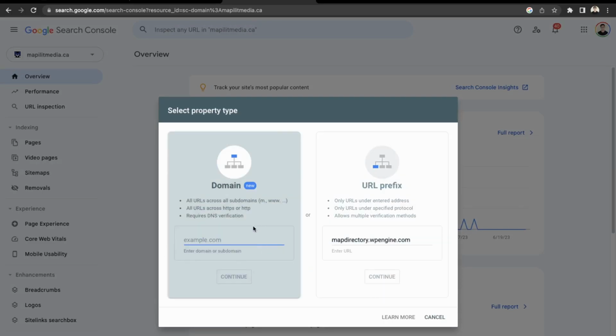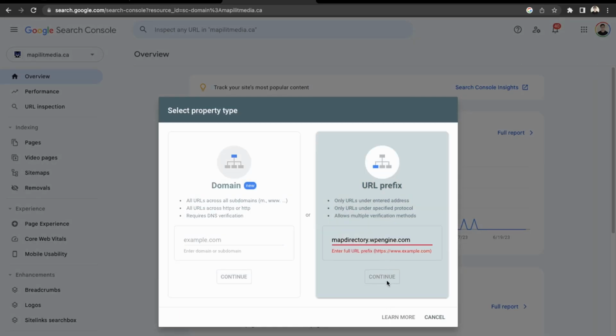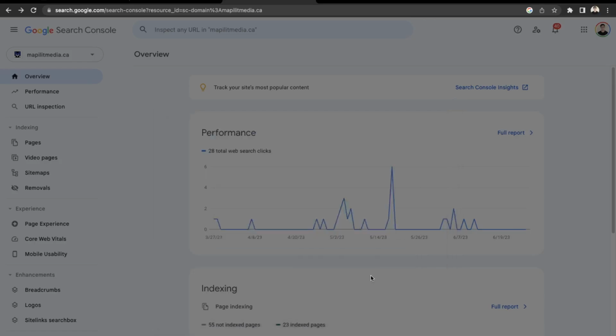But if you're using a native domain, like google.com, then I would recommend doing the domain, so it will cover all the subdomains as well. Because we're just covering this one domain here, I'll just do the URL prefix. Okay, and it's just asking for the HTTPS as well. And then click continue. Okay, great.